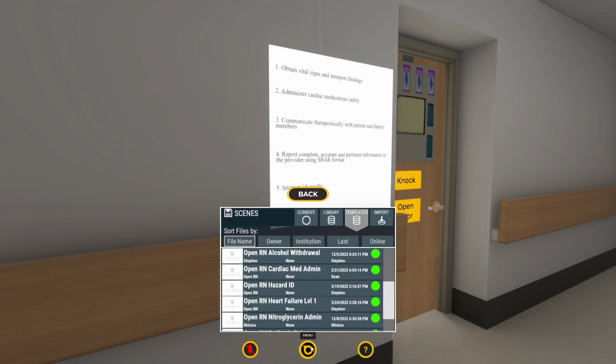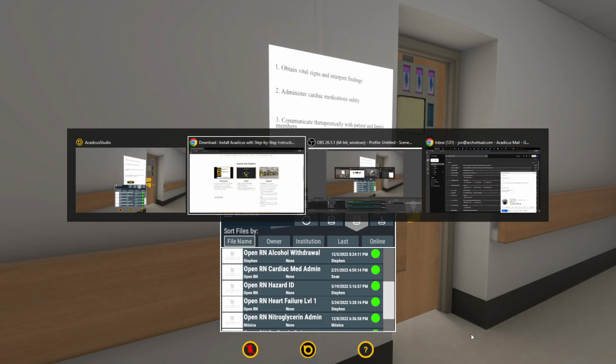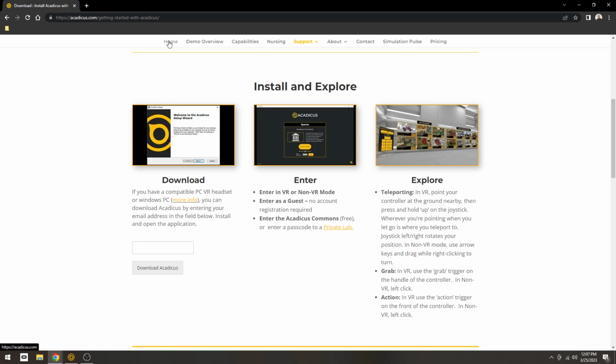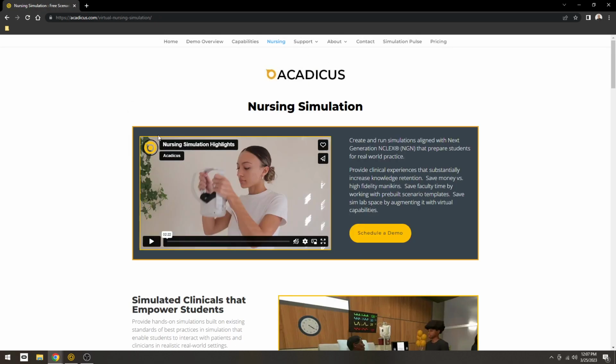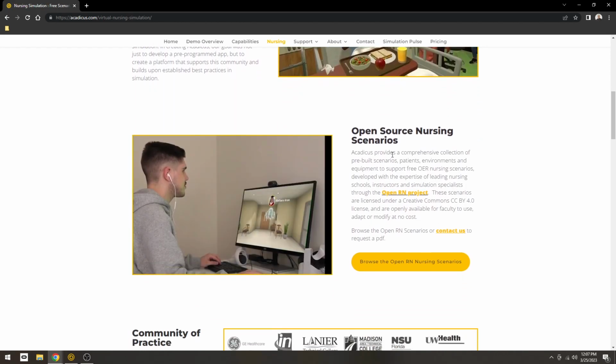In this particular case, we're going to be looking at the OpenRN Cardiac Med Administration scenario. On our home page, you can go to the Nursing tab and click on the OpenRN scenarios.